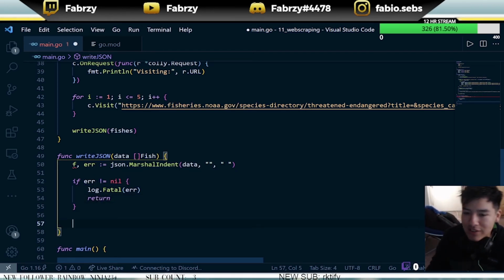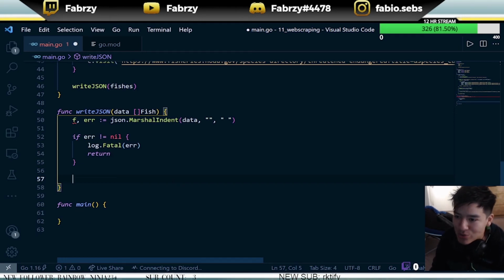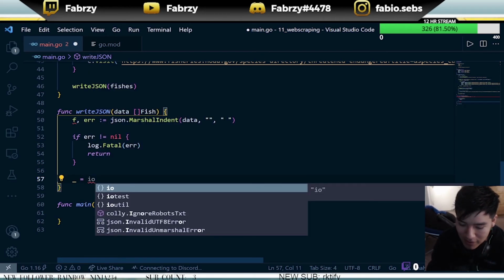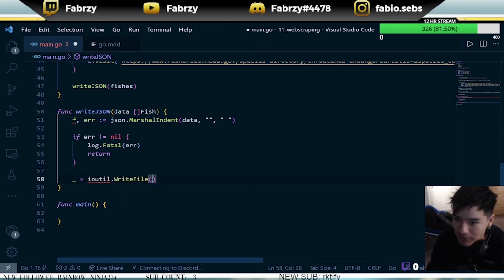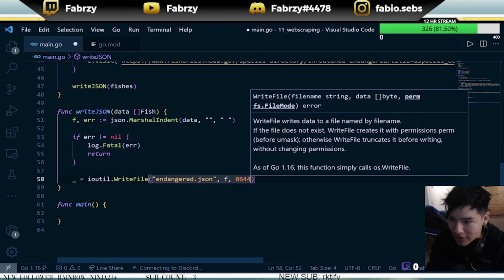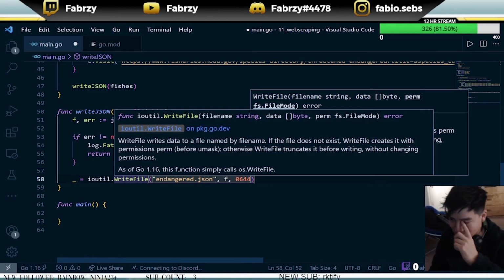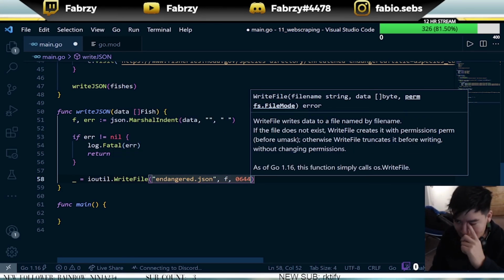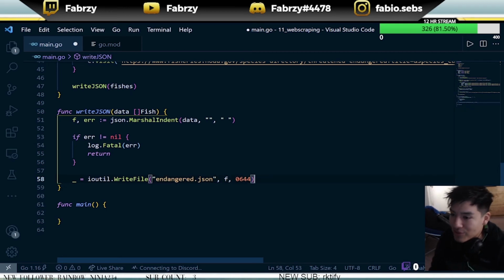And then finally, we can use the ioutil package to write the file into our directory. We're not going to use the variable, so we just do that, ioutil.WriteFile. And this is going to accept any file name that you want as a string. We're going to say endangered.json. It's going to accept the file, and then it's going to accept a file mode. Just trust me on this, it's 0644. I'm not sure if it varies on different types of files. I'm sure it does, but 0644 is the one for JSON. So yeah, I think we're good to go, guys.